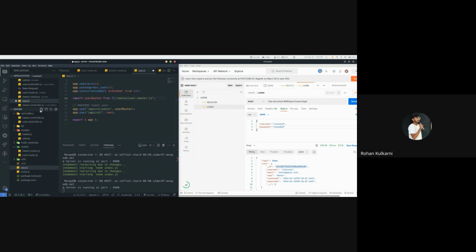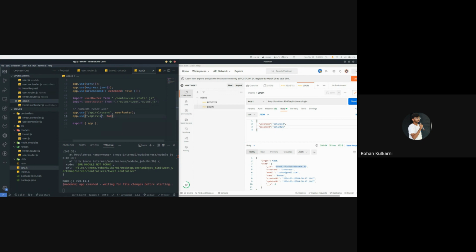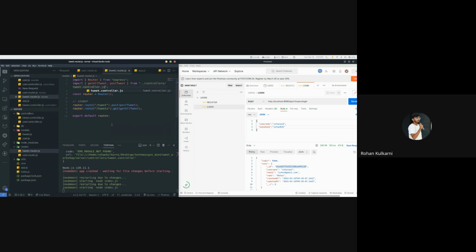So we will add a tweet router, that is import tweetRouter from ./routes/tweetRouter, or we can just go with users here, and then call tweetRouter. Okay, something is not working. It should be .js. Okay, it is starting.